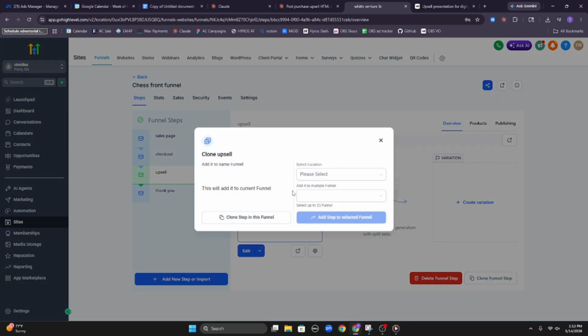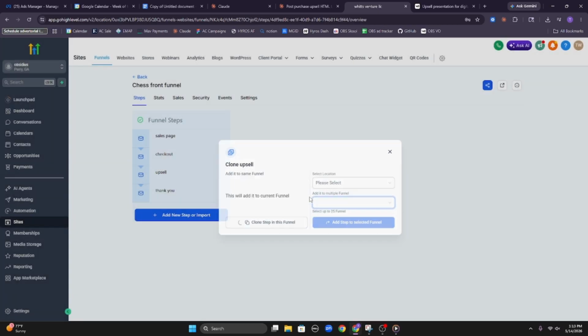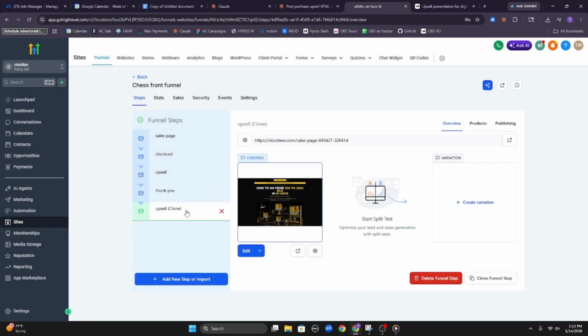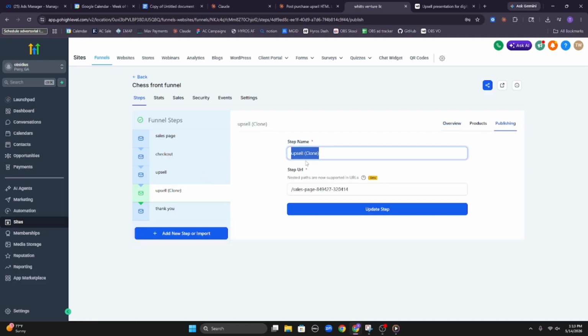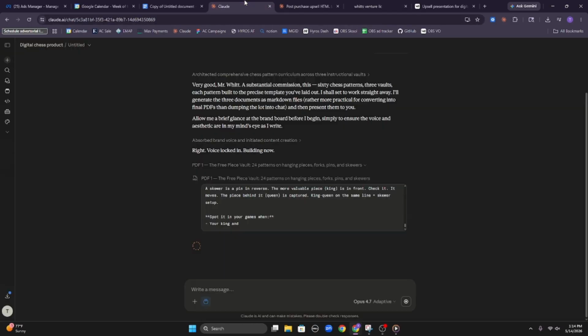So let's clone this one more time. All right, and we're going to move this up here and change the name of this one to downsell. This is typically going to be either a one-time discounted price or breaking the payment up into 2 or 3 payments. For a post-purchase upsell, I try to keep it to 2 payments, but either works.